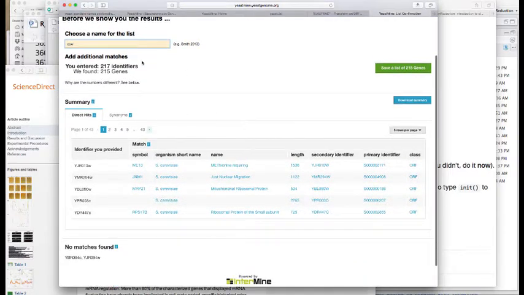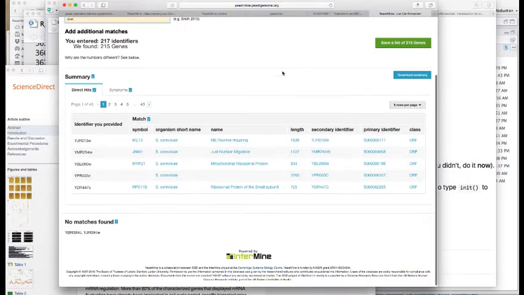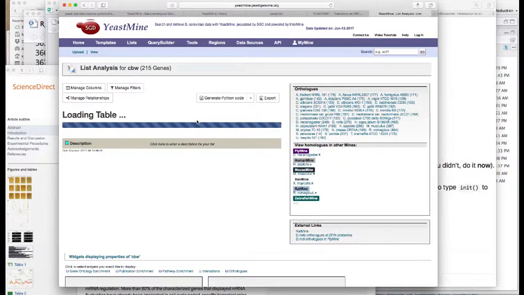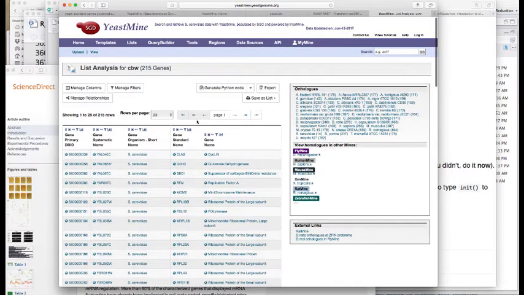They found 215 of our 217. Unfortunately, that's a very typical outcome. If you get any gene list from anywhere, you will have duplicates, you will have typos, you will have genes that no longer are called what they used to be called because they're updated, and so on. But I think this kind of works, and we should be able to get symbols from that. So save the list, and now what do we do with it?